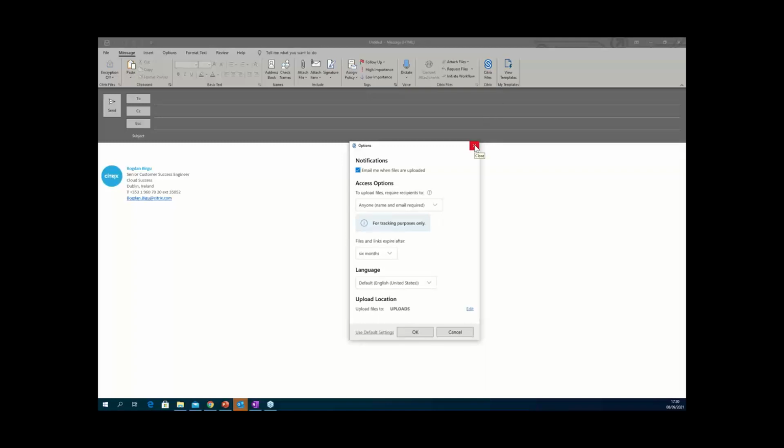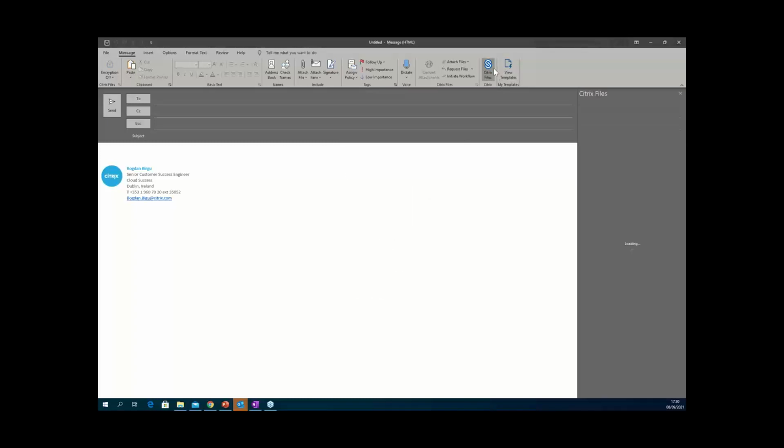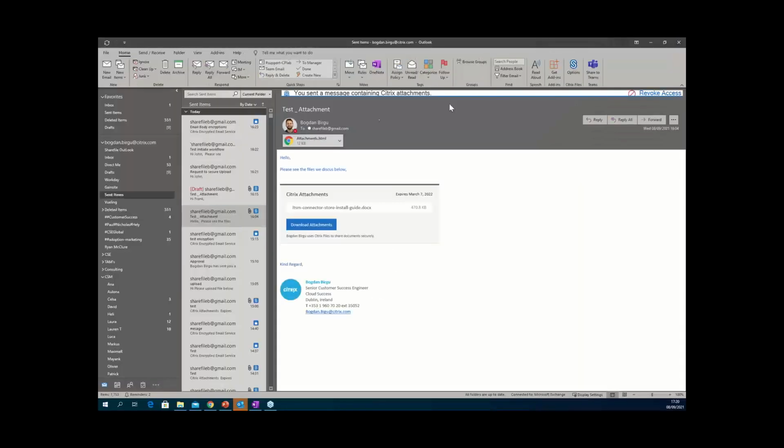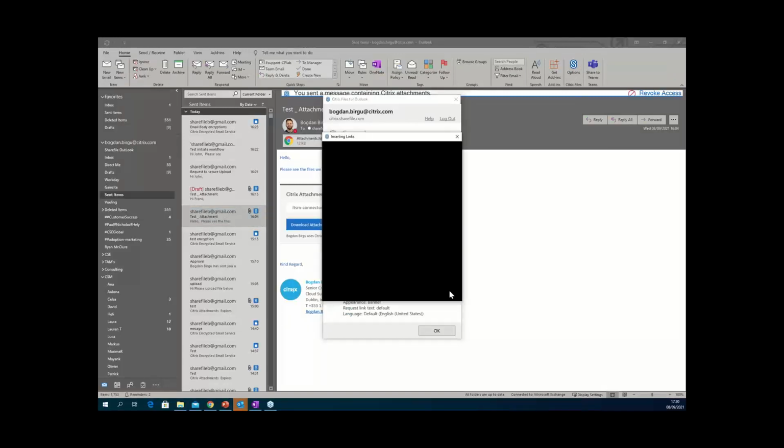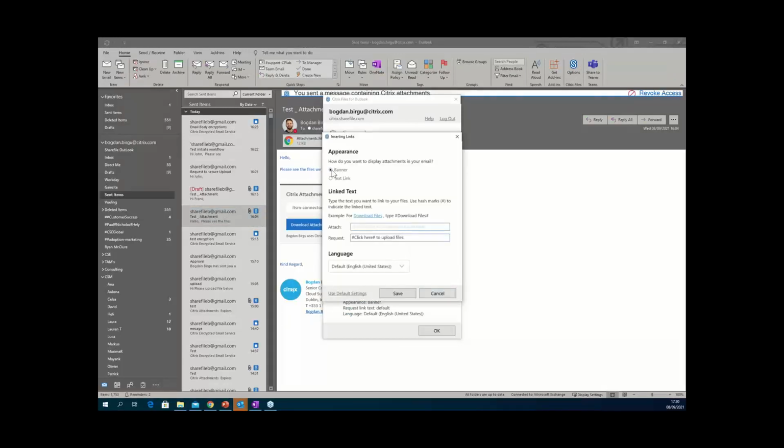There are some customizations that can be made on the plugin. Sorry, I'm just going to close this. It's here in setting links, and here you can have the appearance with a banner. So you have the banner, and you can put it only on text link, so no banner. It's a customization on the plugin itself. So I would check this option there.